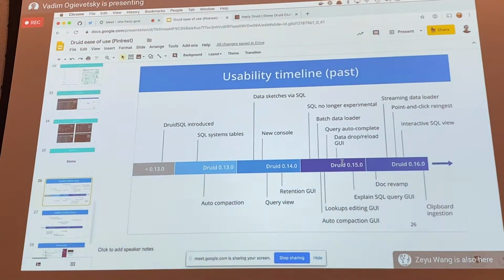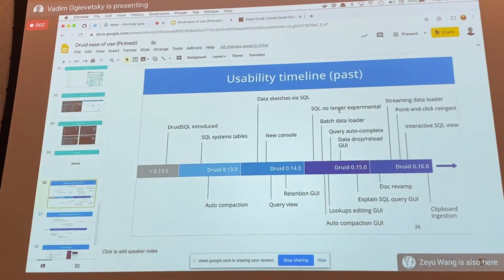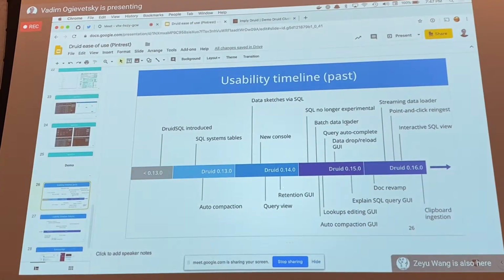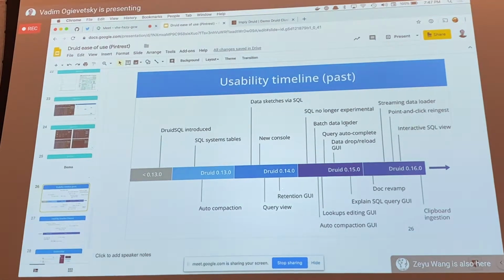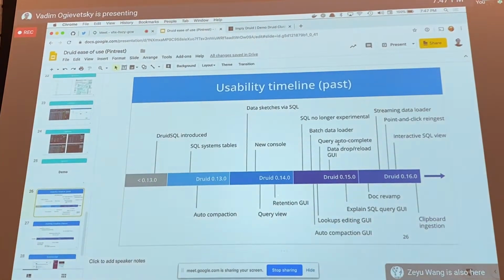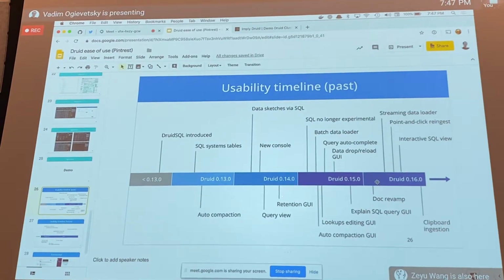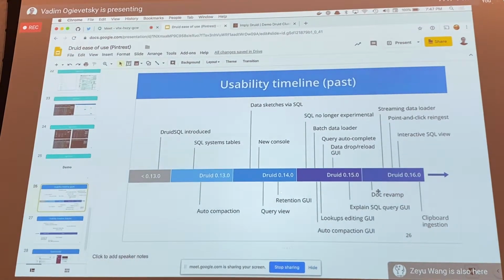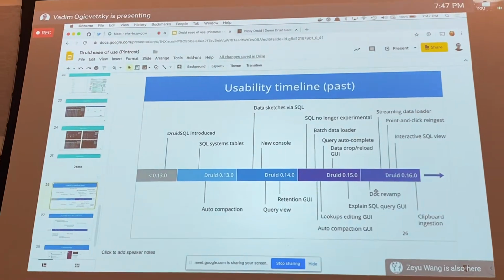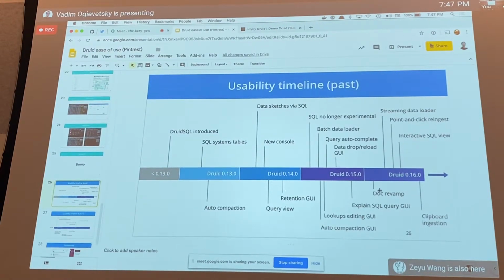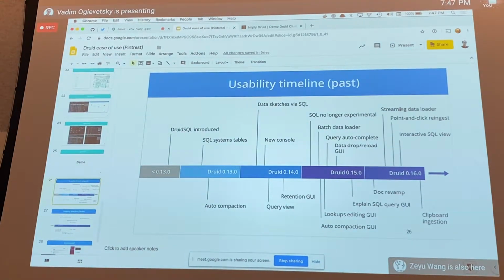In 015, we made SQL no longer experimental. We added the point-and-click data loader for batch data that I didn't show, but that you see in the quick start. We added the query auto-completion. And then in 016 that came out just now, we completely revamped the docs to make them a lot friendlier. I really appreciate you complimenting the docs, but I think they're even better now. We added the streaming data loader, which is what I just demoed.